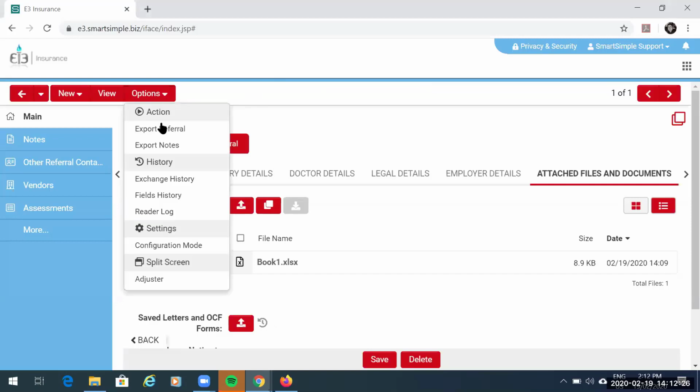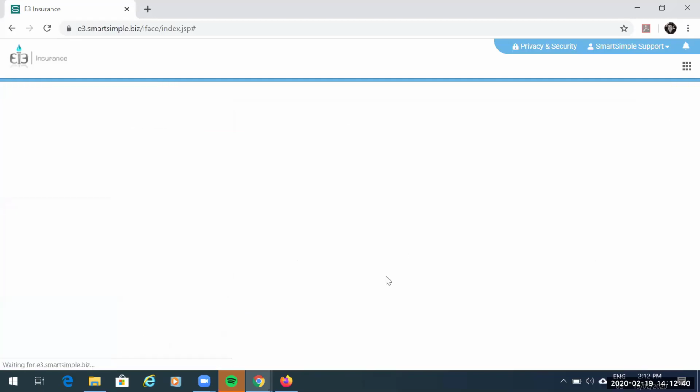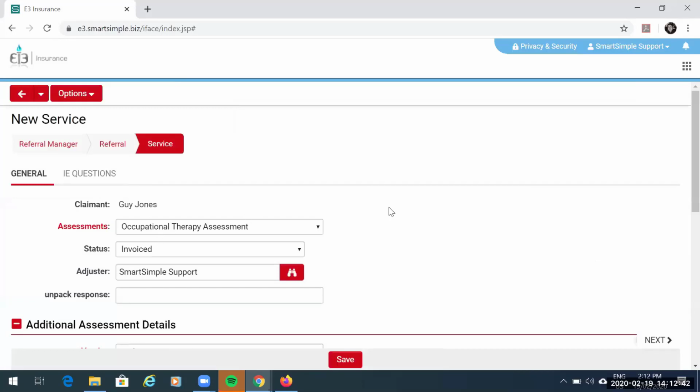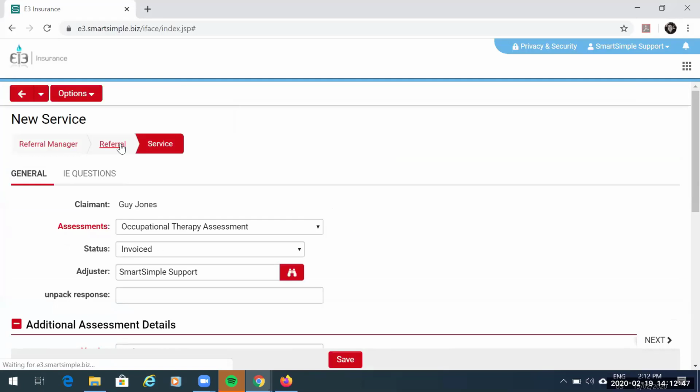So under options, you can export referrals, which is basically the level 1 and also the level 2, which is your referral as well as your activity, which is the assessment section here. So you can also send over, if you create a new assessment, we can also send over the assessment information as well. That would go over and be created.